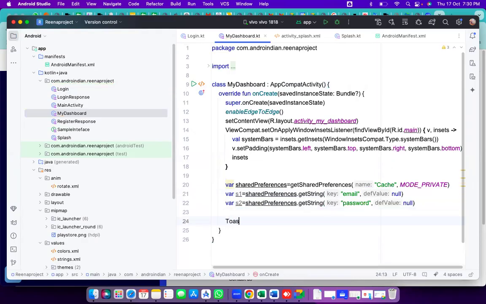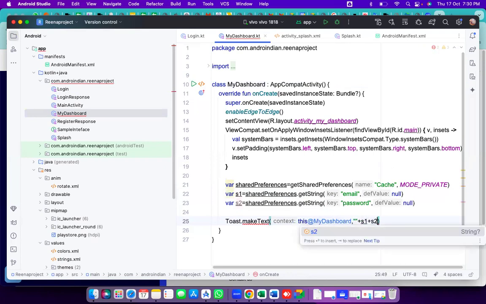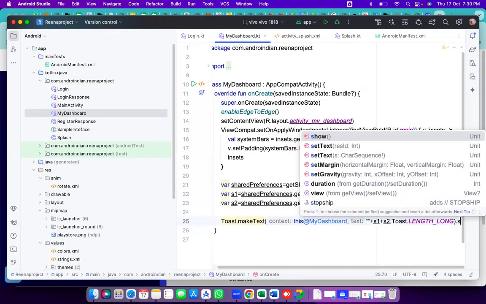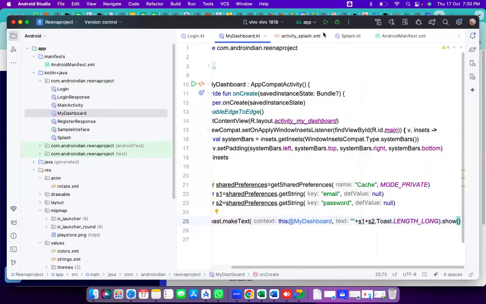Now I'll write one toast to check whether this data is coming or not. Toast.makeText(this, "my dashboard", s1 plus s2, Toast.LENGTH_LONG). Now I'm running this.